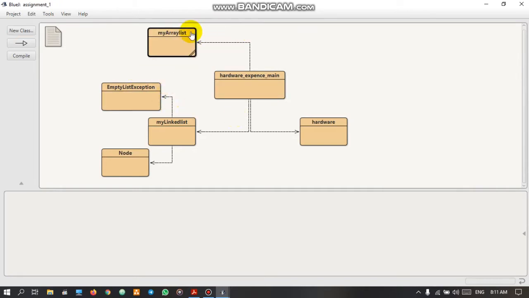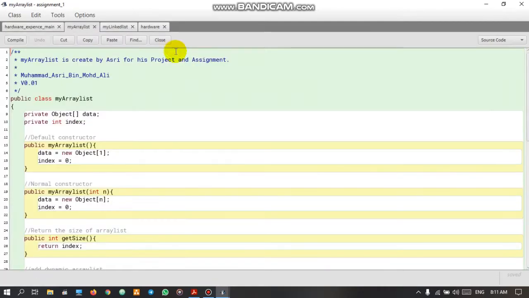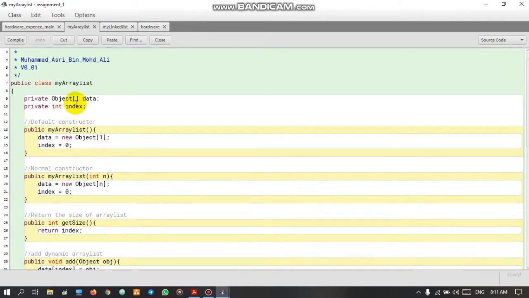So this is all the connection between all my classes. This is my array list class. In this class, we can see I define the object array data. Next is the int index. This index can be the size of the array or the index of the array.